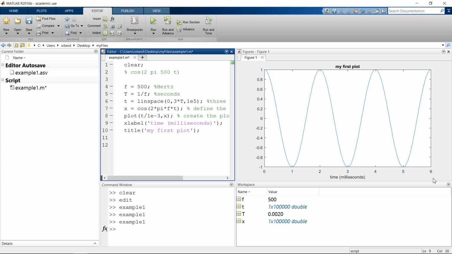There's no right or wrong way. It's not like one is right and the other is wrong. It's just partially a matter of style, but it always makes sense to think about making plots that are easy for your readers to digest. So we can save this and quit, and that's how we do our first MATLAB plot.